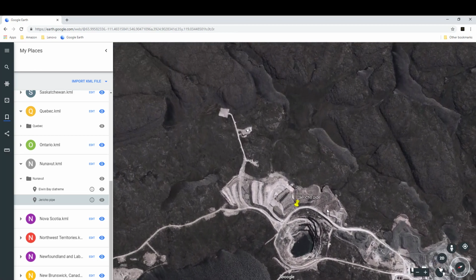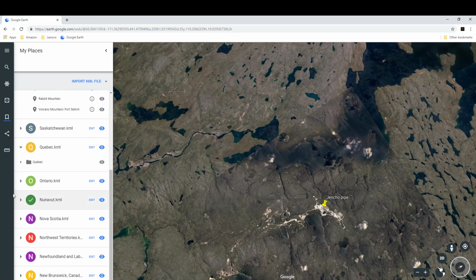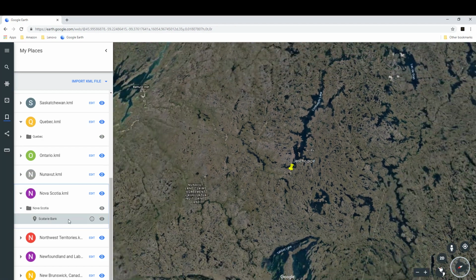I don't know if there's any views in this area, so we're going to check. And we don't seem to have any, and we're moving on to Nova Scotia. And we're going to Erie Bank.